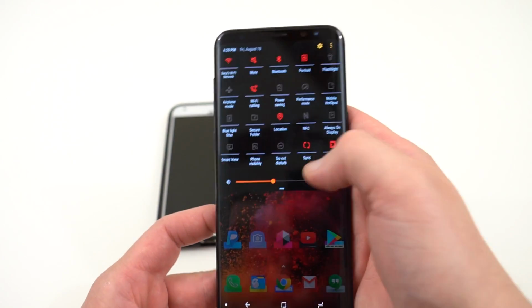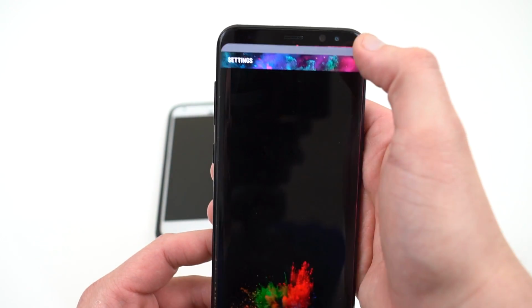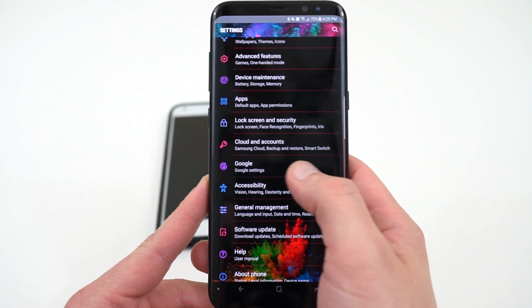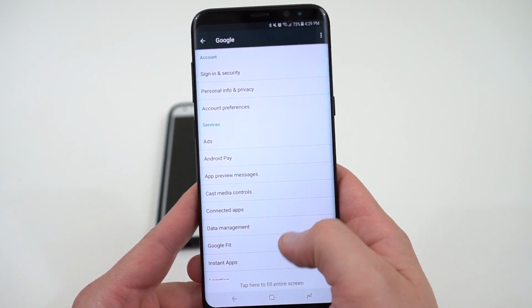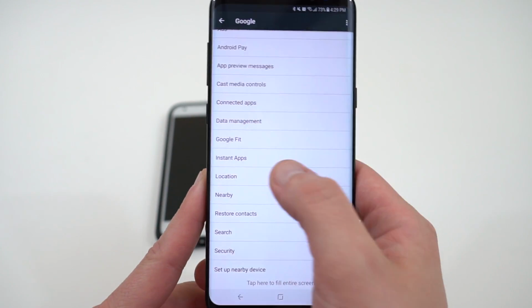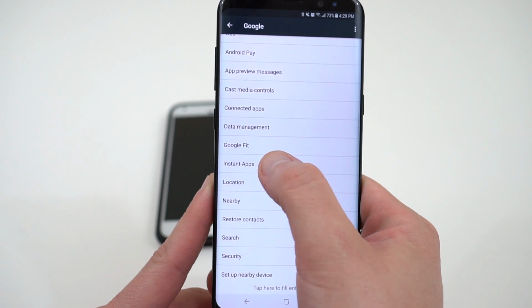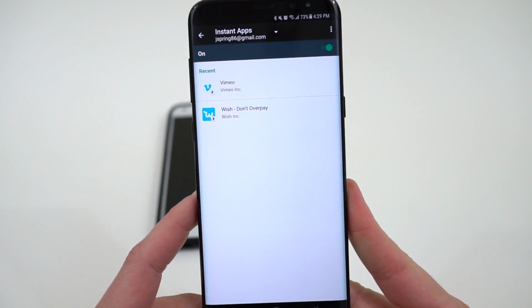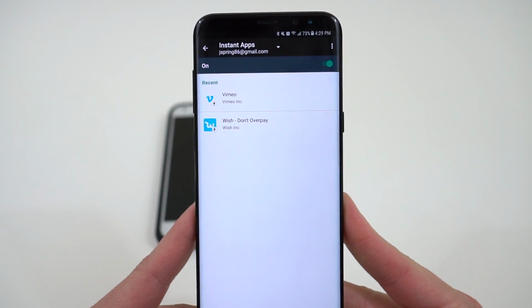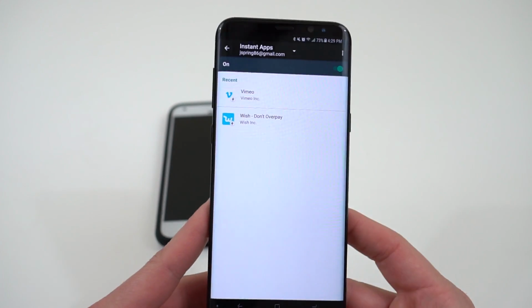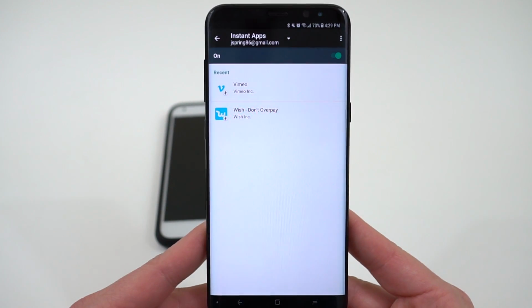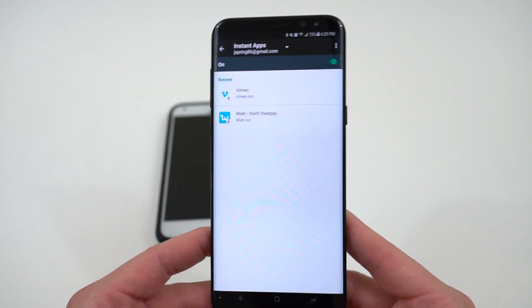Go to the drop-down menu, go to your settings cog at the top, and scroll down in your main settings to where it says Google. If you do have Instant Apps enabled, you'll notice it's right under Google Fit. Go ahead and tap that, and you'll see that I've used Vimeo and Wish, which is another popular instant app. So you have those two options here since I have it enabled.